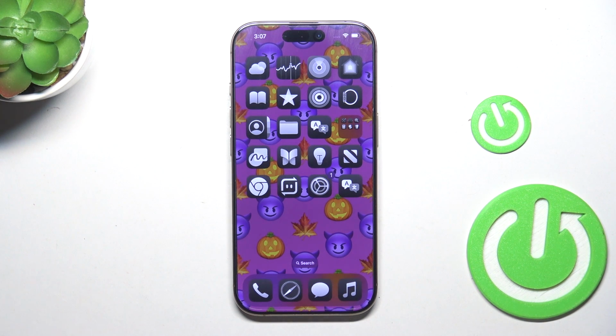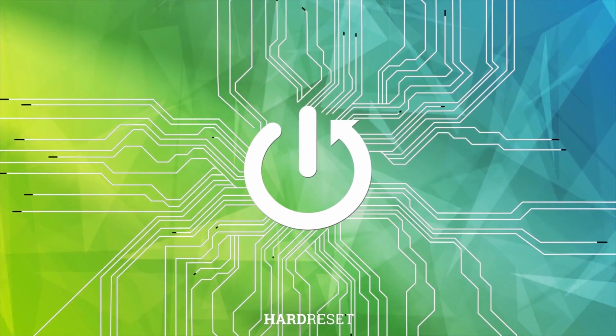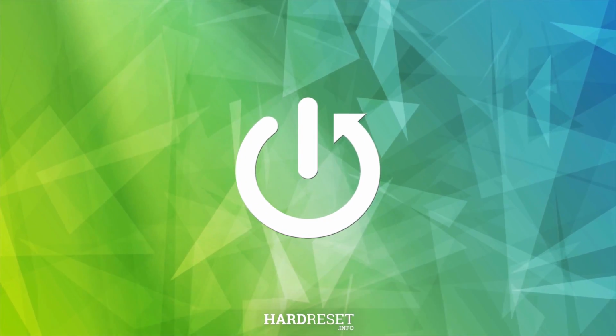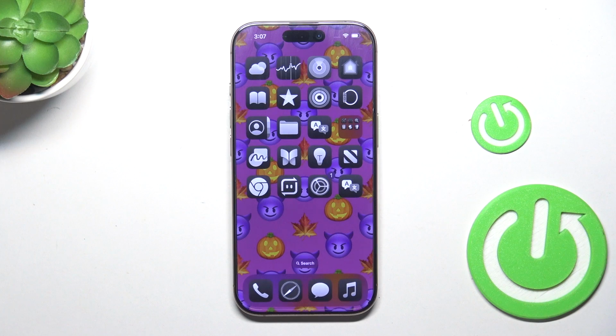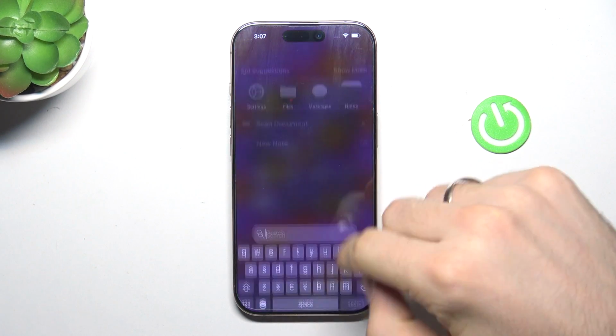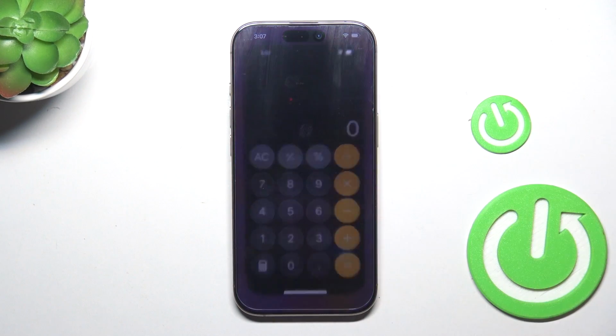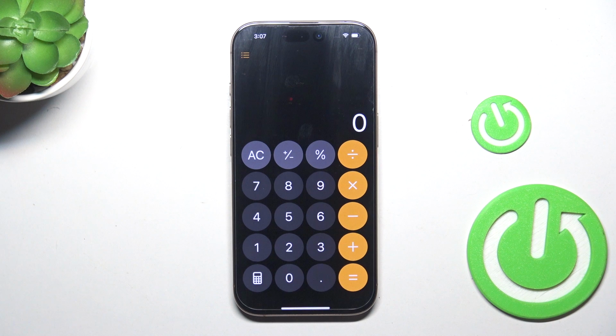Now I'm going to show you how to use conversion on iPhone 16 or 16 Pro devices in the built-in iOS Calculator app. To do that, you just open the calculator, and then here, for example, you can count something.